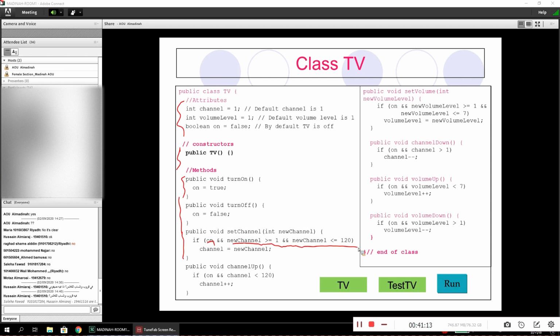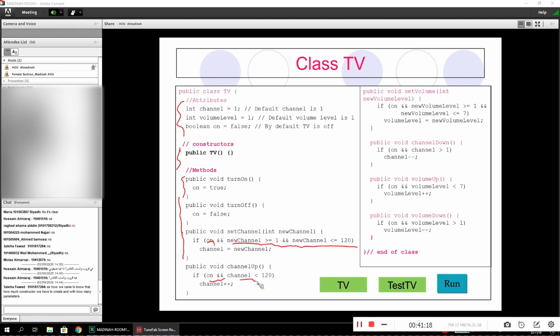Channel is equal to new channel. Channel up: if the TV is on and the channel is less than 120, you can increment it. If it is not less than 120, you cannot increment it, right? So that is the condition that is checked here.